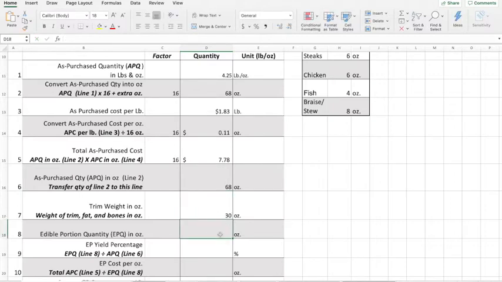Now to calculate the edible portion, we're going to subtract that 30 ounces from the 68 ounces. And so we're going to enter equals. We're going to click on 68 and subtract it from the 30. And so here you see that our edible portion quantity in ounces is 38 ounces.